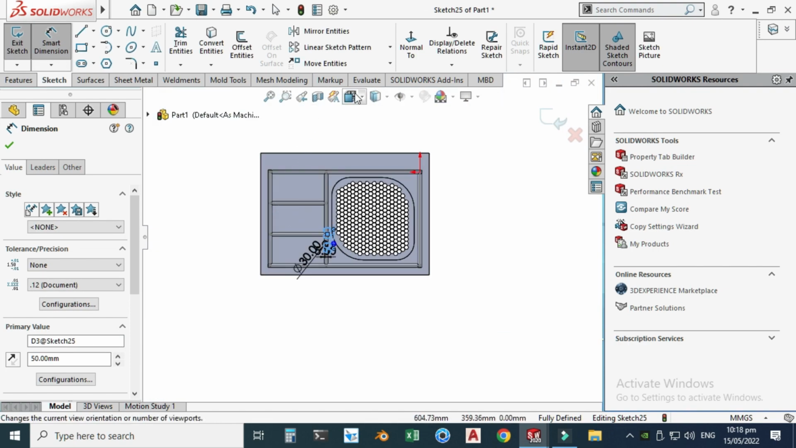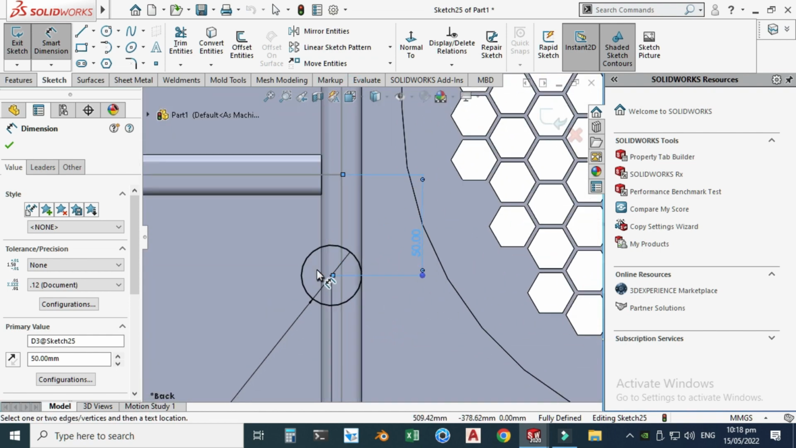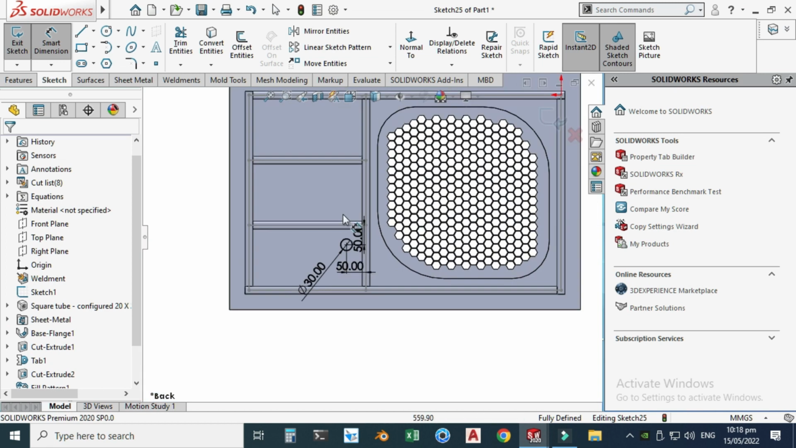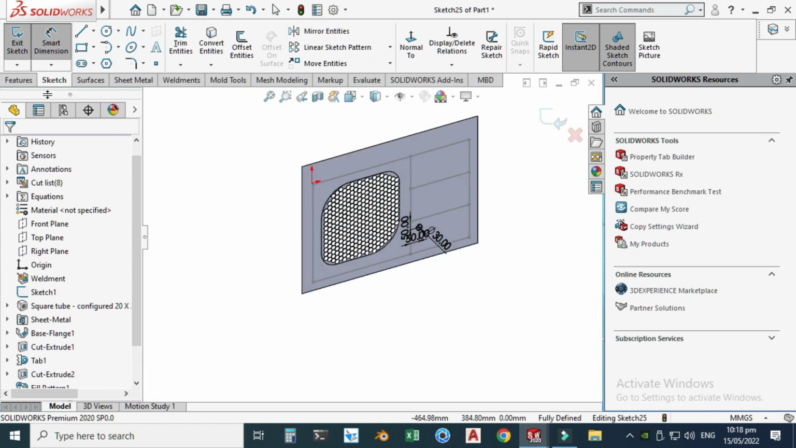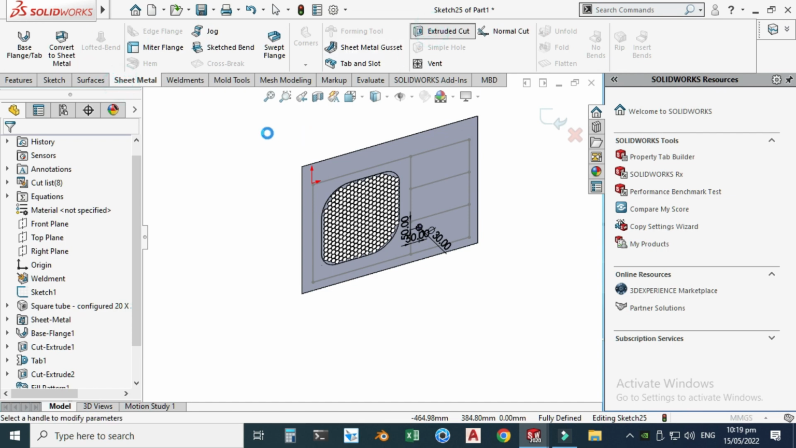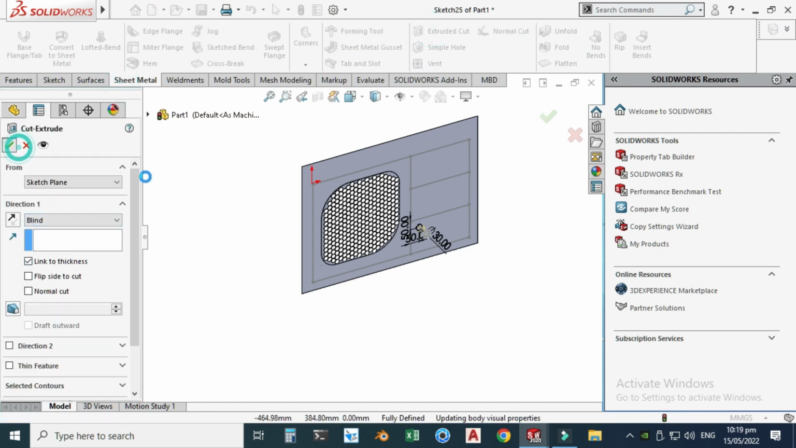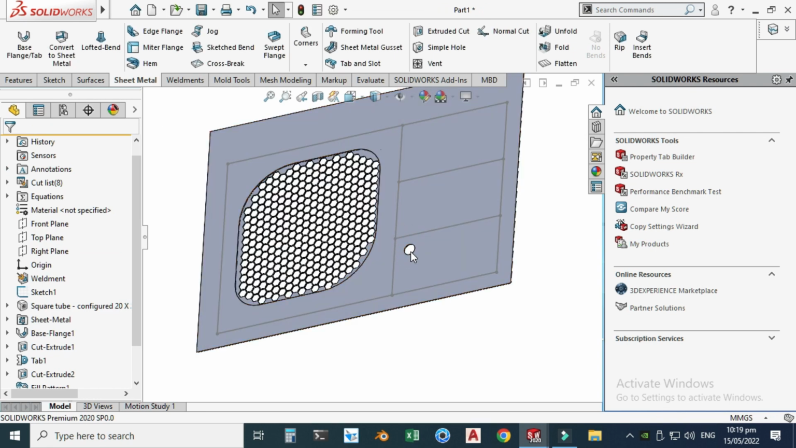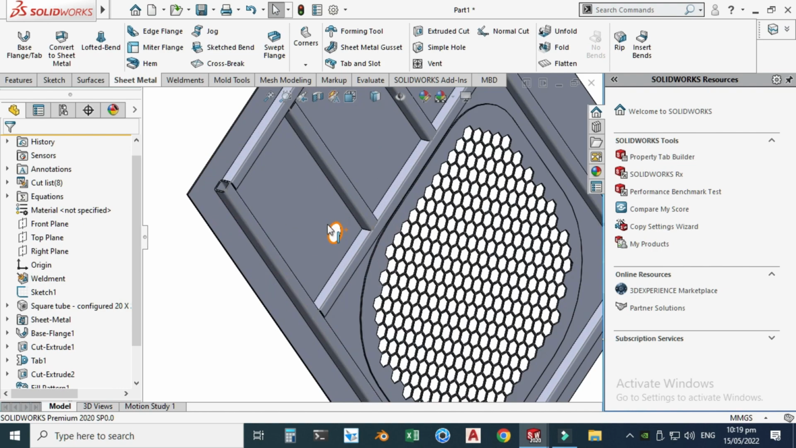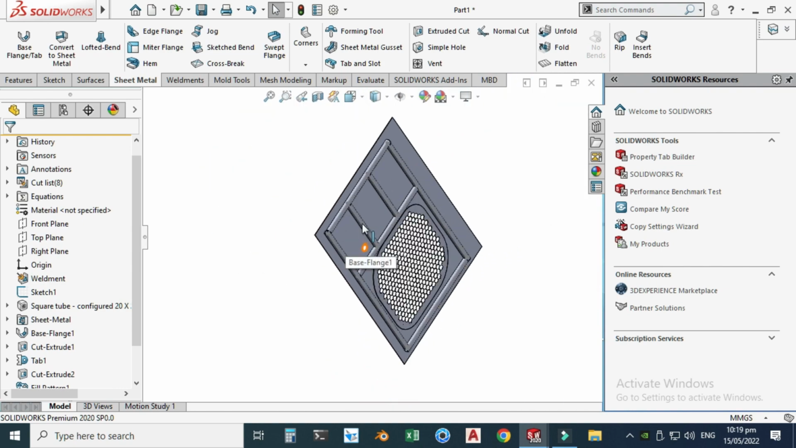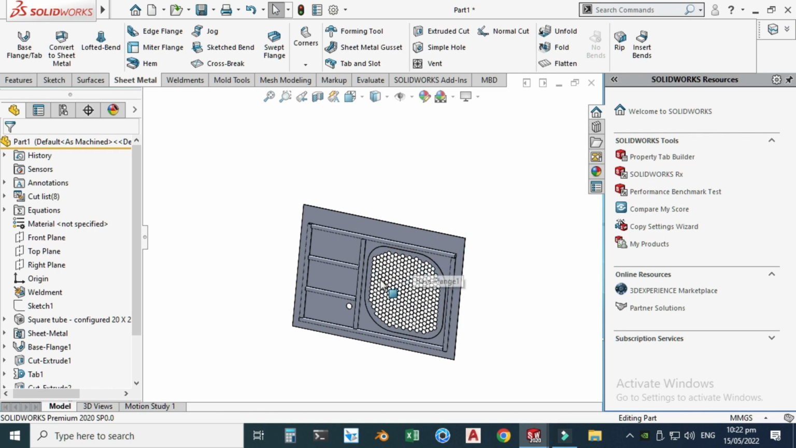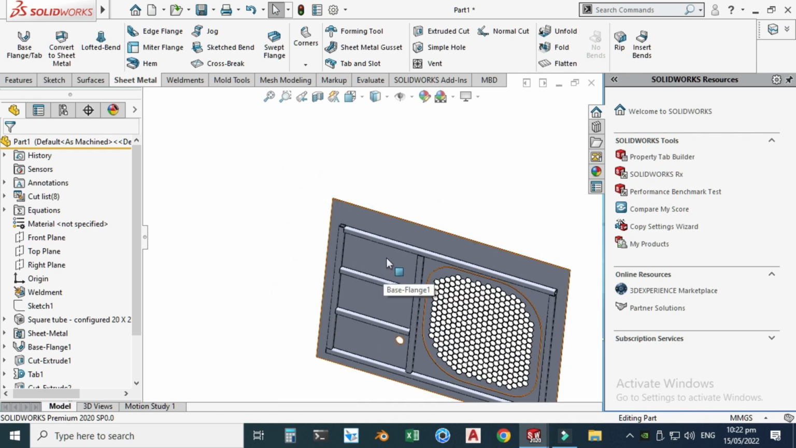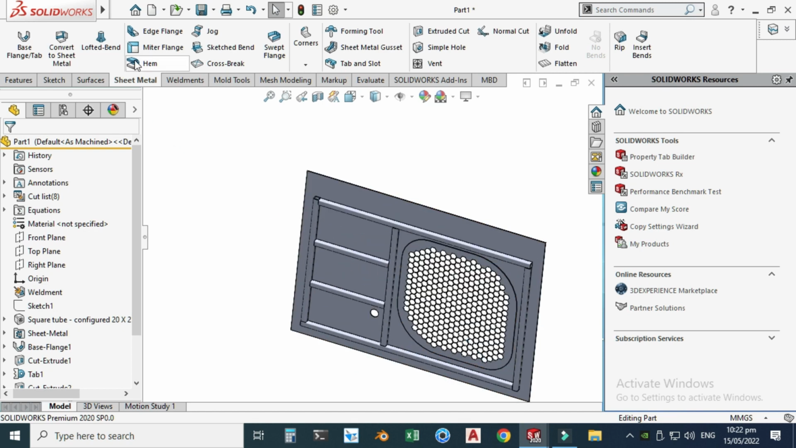You can see here as well. Sorry, this is 50, not 5. Okay, now you can see that the sketch is fully defined. I'll go to here, Sheetmetal, Extruded Cut, link to thickness, and click OK. So this will be the hole for the lock, and you can create one lock here, and you can assemble it. So after creating this, lastly I will apply hem onto the edges of the first sheet.